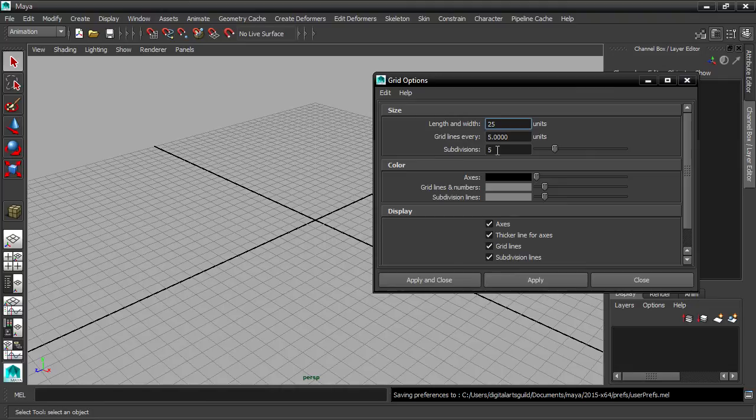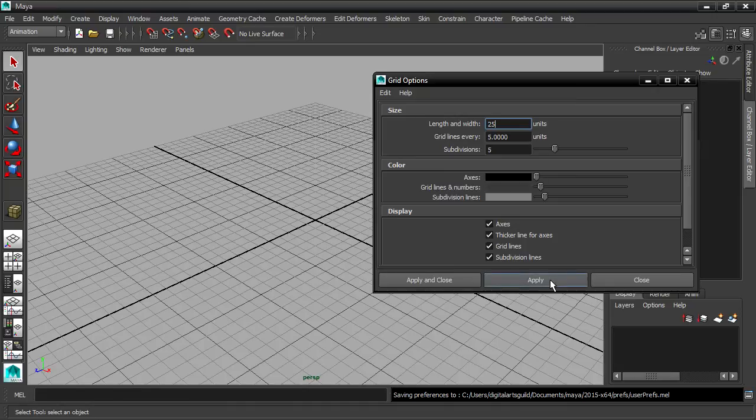But we can't see the difference between the grid lines and the subdivisions because they're the same color down here. I'm going to change the grid line color to a little bit darker. So I'm going to just move this slider over one notch and click apply. And now we can see that the darker lines are every 5 units, and the lighter lines are every 5 divided by 5, or every 1 unit.